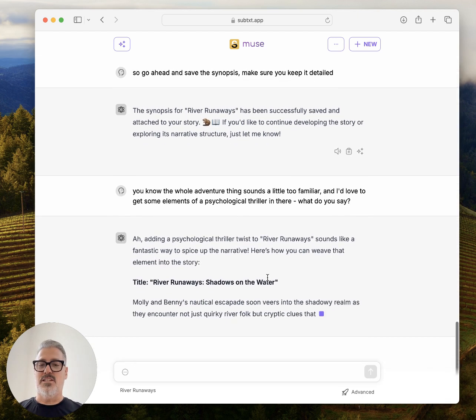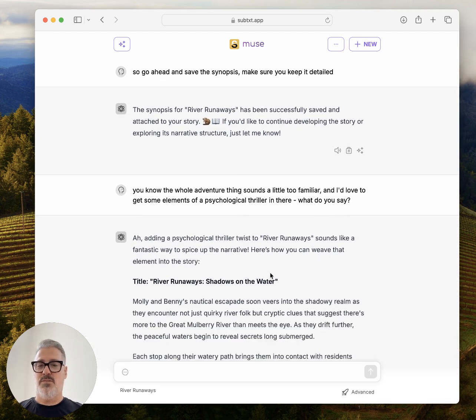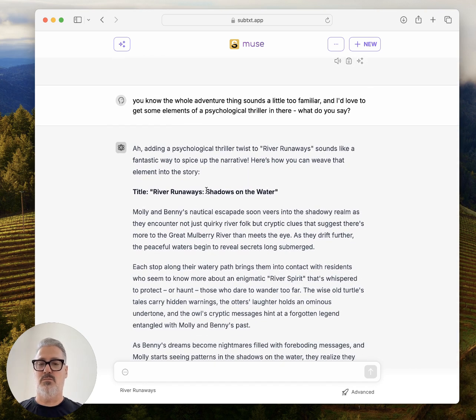All right, so adding a psychological thriller twist sounds like a fantastic way to spice up the narrative. River Runaways, Shadows on the Water. Molly and Benny's nautical escapade soon veers into the shadowy realm as they encounter not just quirky river folk, but cryptic clues that should suggest there's more to the Great Mulberry River than meets the eye. As they drift further, the peaceful waters begin to reveal secrets long submerged.